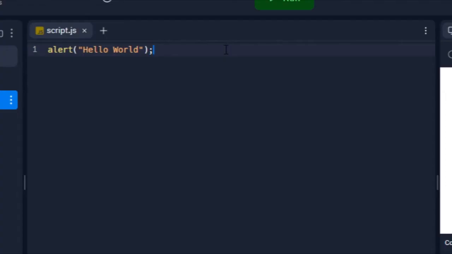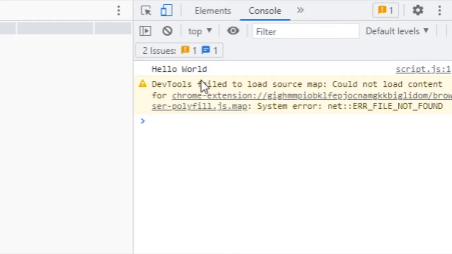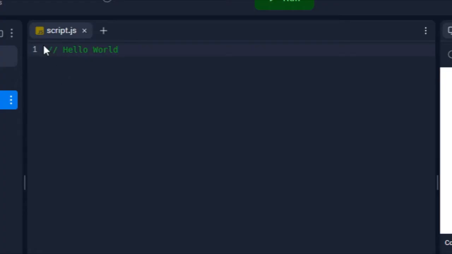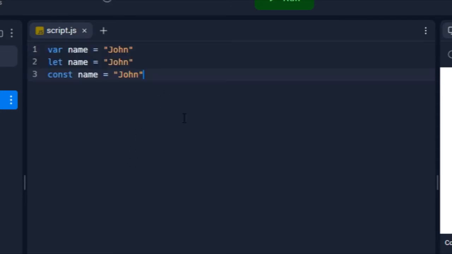We can also use alert in order to bring up a pop-up box that can output text. You can also use console.log in order to output text inside of the browser's console right here. In order to comment in JavaScript code, all you need to do is have 2 / and then you can write whatever you want. In JavaScript, there are 3 types of variables: var, let, and const.